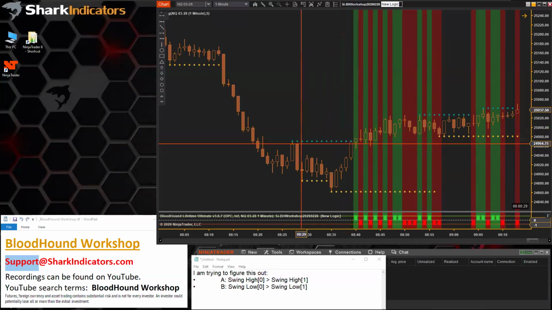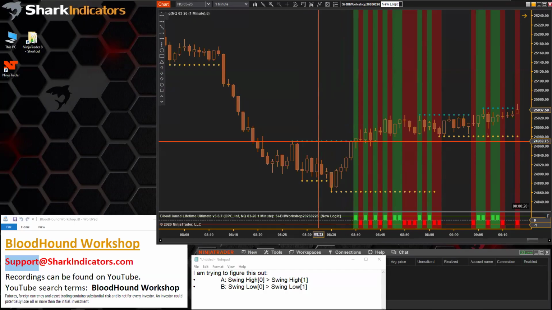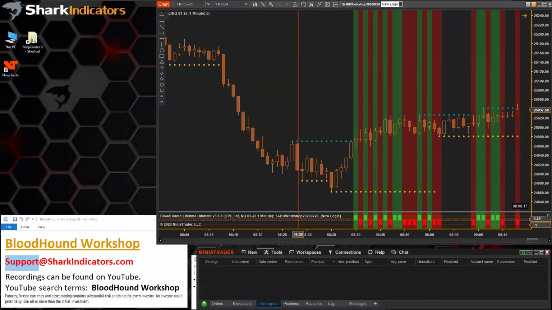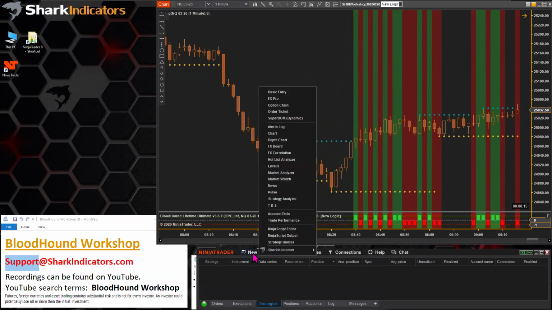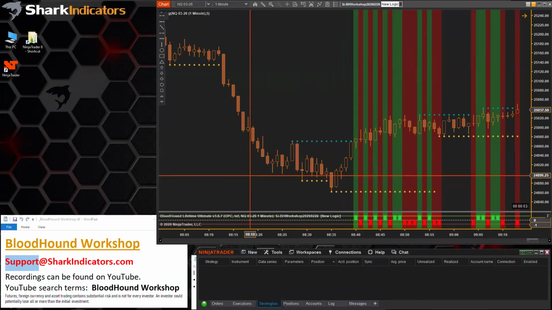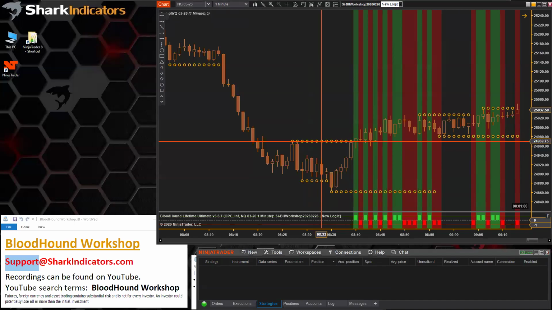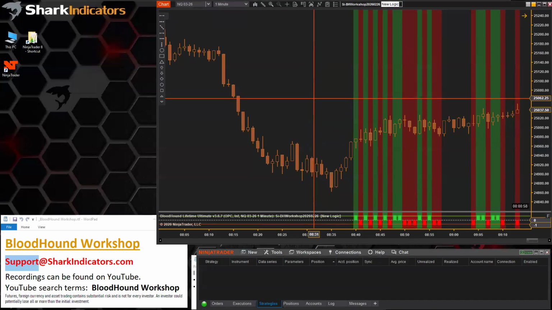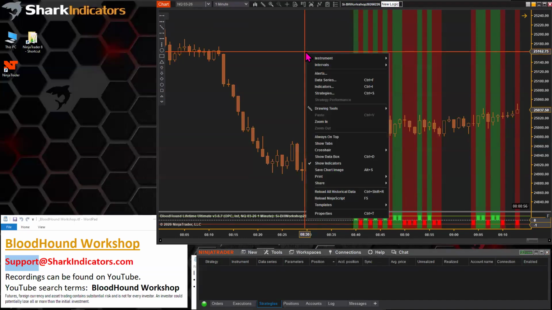It's only designed for just visual representation on the chart, not for programming a system. So if you tried to use Ninja's swing indicator within Ninja's strategy builder, you can't do that. That's a big problem there. So all right, so let me show something else here.